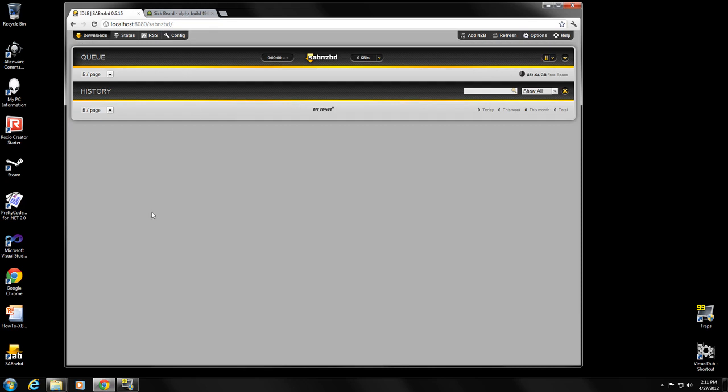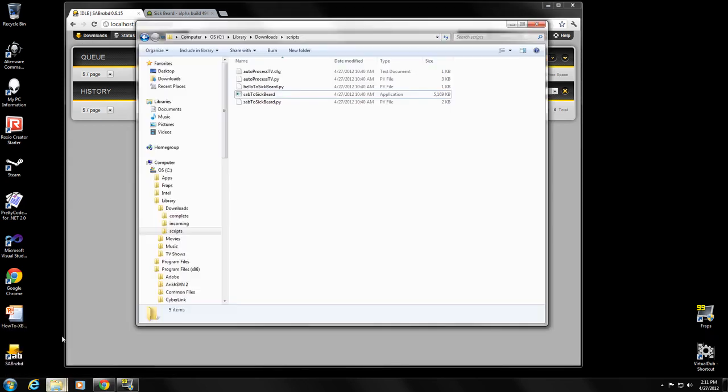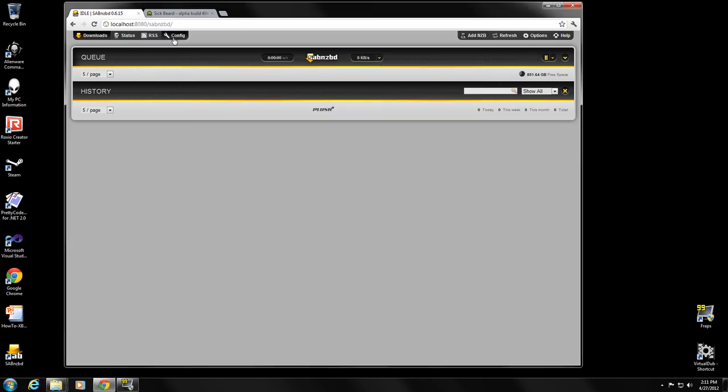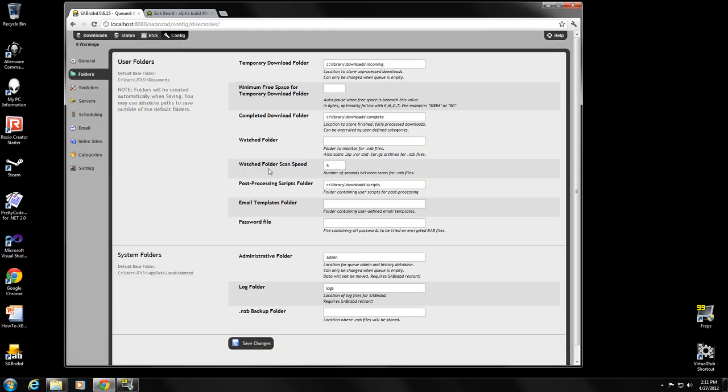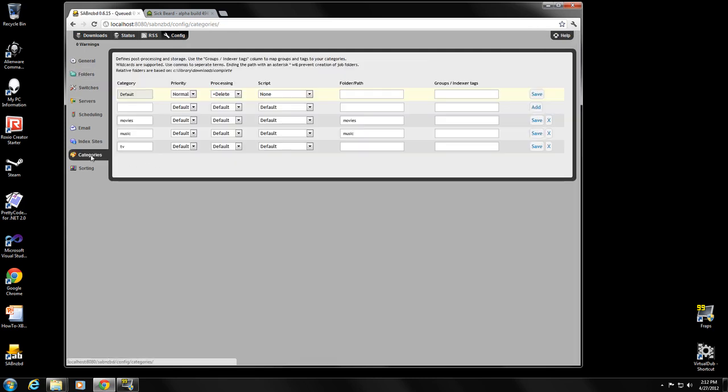We've copied the files into the scripts directory, so library download scripts, and we've already told SAB in our configuration under folders that that is the directory for post-processing scripts. Okay? So now we click on the categories tab in SAB, and under TV, the script we want to use is SAB to Sickbeard. And we just save that.